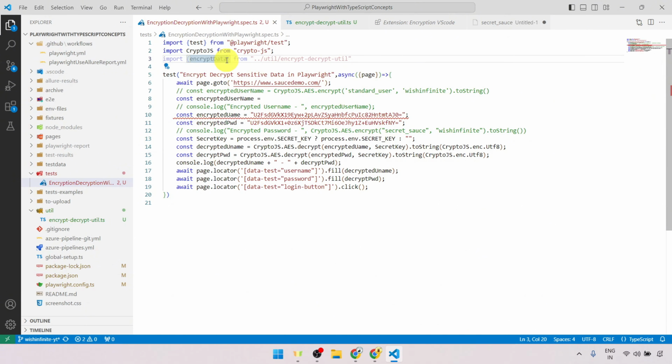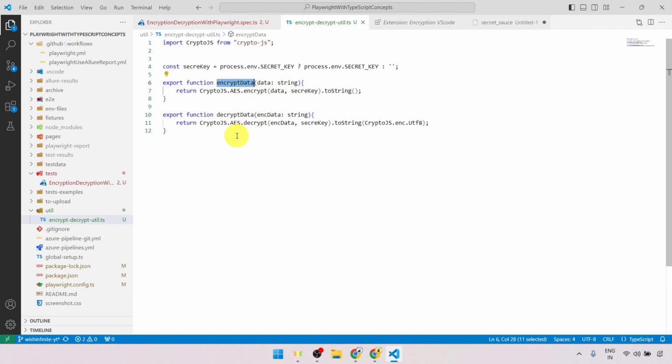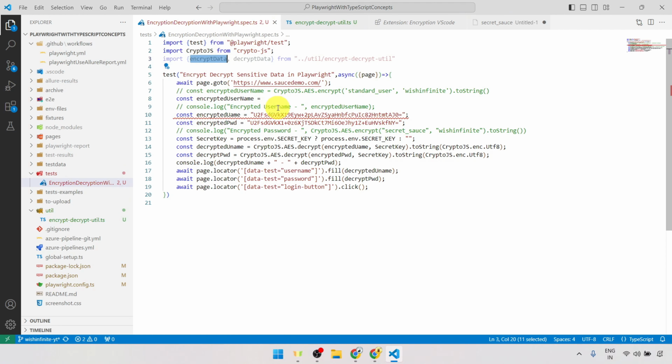And similarly, let's import the decrypt function also. So within these curly braces only, you can provide this decrypt data. We are using curly braces because these functions are exported without using the default keyword. And now let's use this encrypt data, and here we can simply pass the data which we want to encrypt. So here we want to encrypt this username, so we can pass that, and that's it.